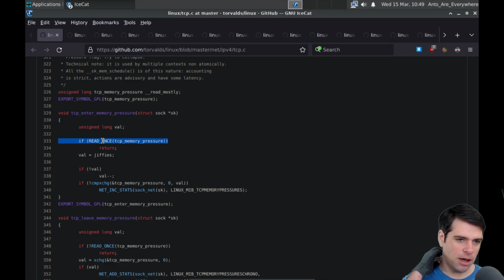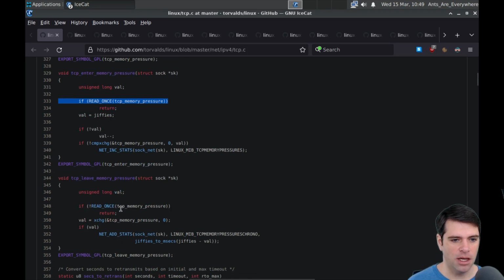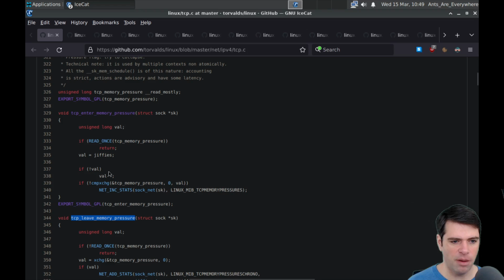What I don't understand is how would that be reset? So it seems like memory pressure might come and go, so at some point you'd want to clear it. I guess you do that with leave memory pressure maybe, or maybe leave memory pressure is just like leaving a critical section. I don't know.